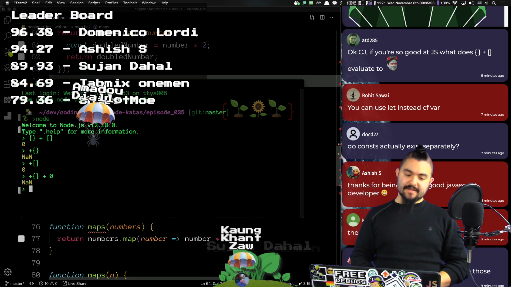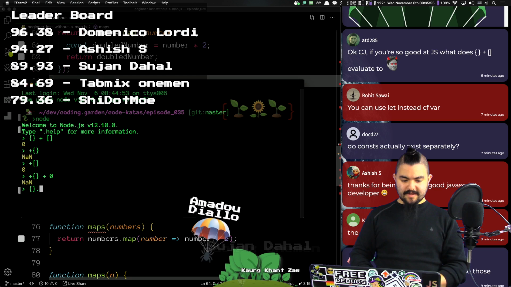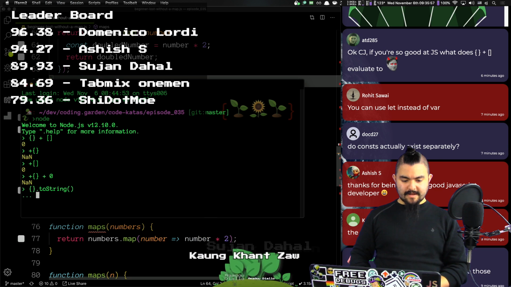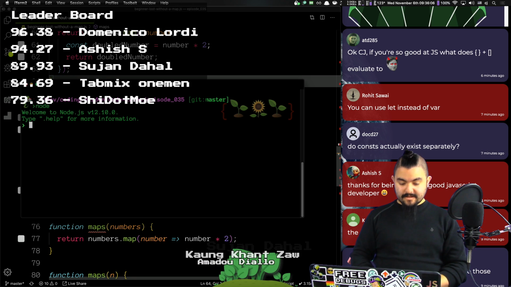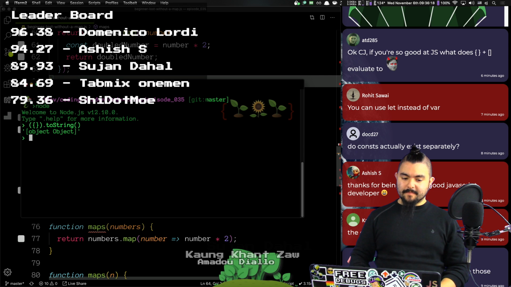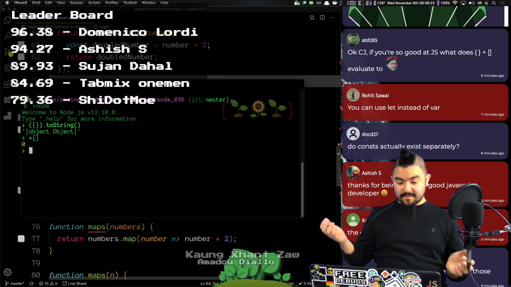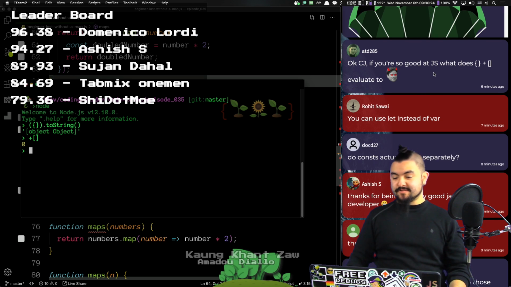Maybe it toStrings the first thing. So if I toString an empty object. Oh, let's do this. So if we take an object and we call toString on it, that does give us object. I'm really not quite sure what's happening there. So coercing an array to a number gives us 0, but the other thing is NaN, so that's super weird.